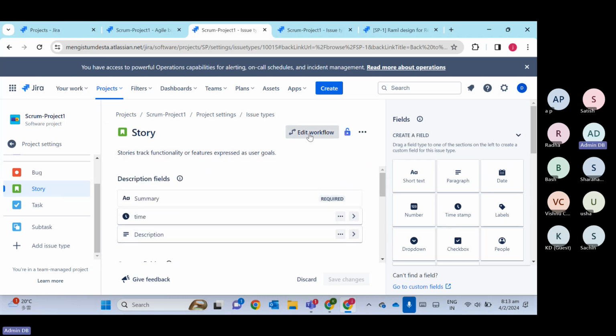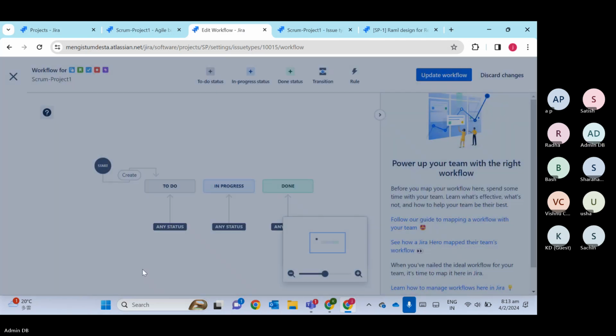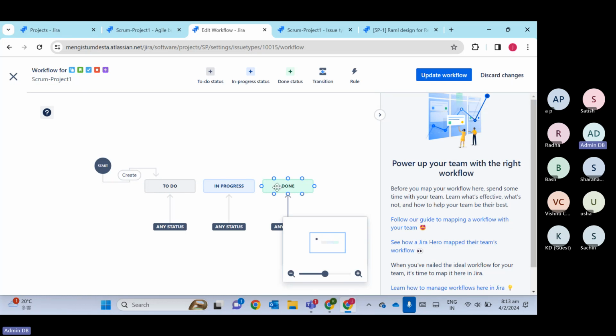Somewhere you can edit workflow. To do, in progress, done is there. Okay, you can add whatever you want. But I will not spend time here. So you can explore and you can add.